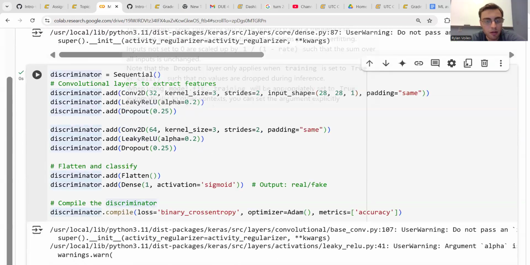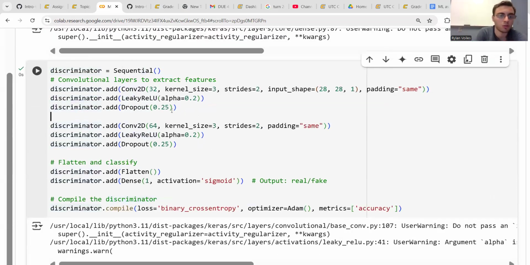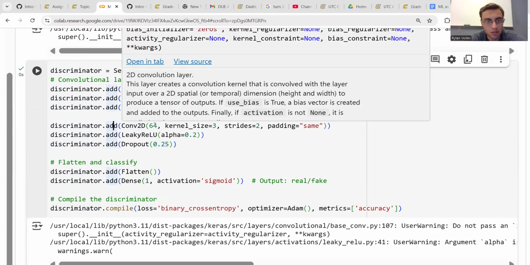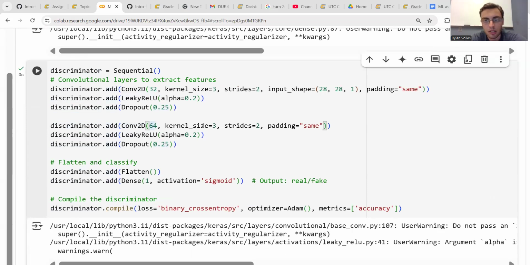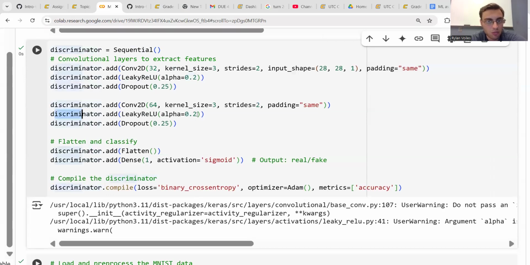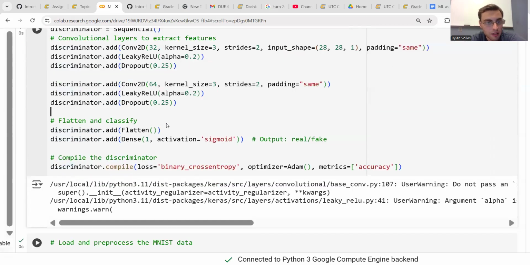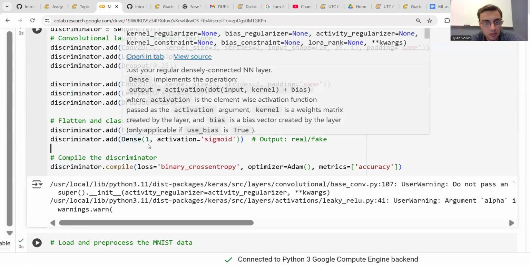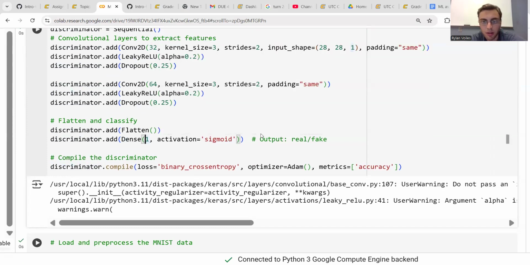Then discriminator.add Dropout 0.25. Then I added a Conv2D 64, kernel size 3, strides equals 2. And discriminator.add, then I had just another one of these commands and then another dropout layer. Then I used discriminator.add Flatten just to flatten it. And then to classify, I did discriminator.add Dense 1, activation equals sigmoid.